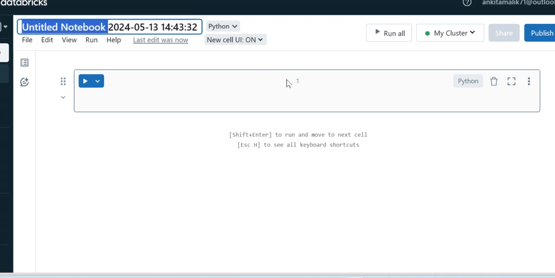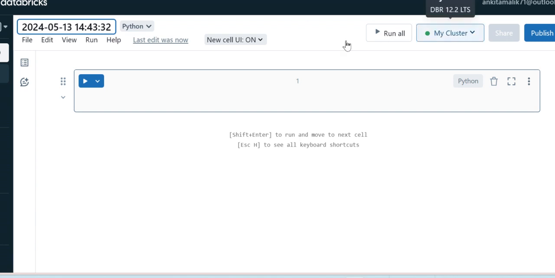So first of all, what you need to do as a prerequisite, you have to create a cluster. I've created my cluster with the DBR version as 12.3 LTS, and I'm going to name it Databricks demo. Okay, now what to do next?